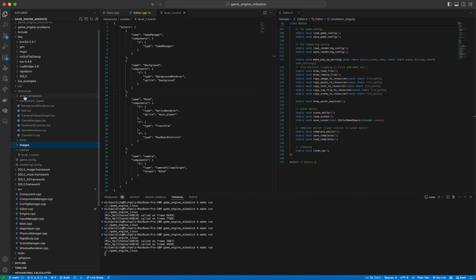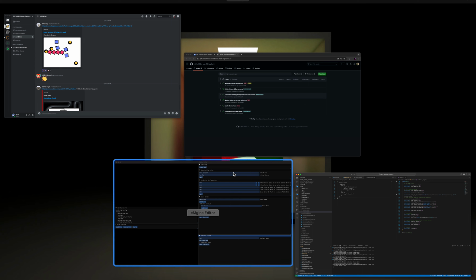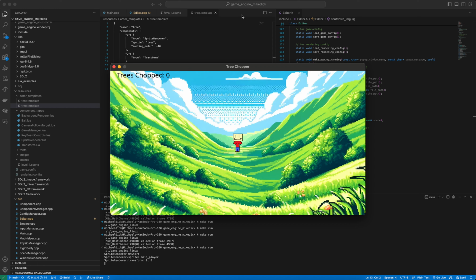And then we have one more template. We have the tree template. Okay, sweet. All right, make sure all these are loaded in. You see we have more images, more templates, and everything. All right, awesome. And then we're gonna start the game. And here we go. Here is the game.